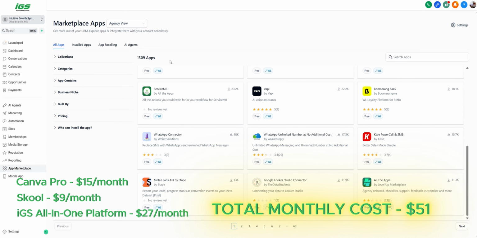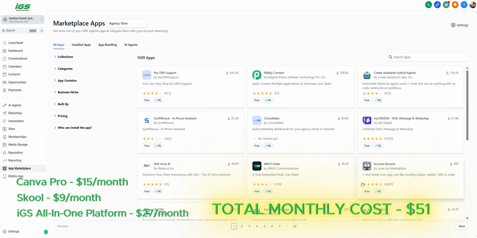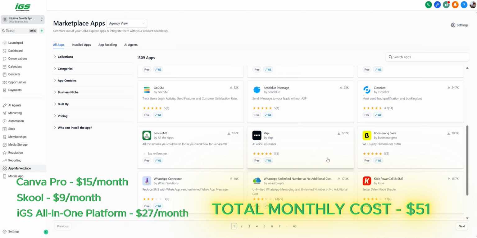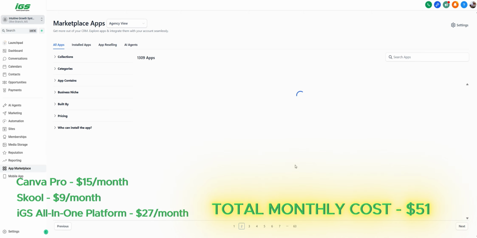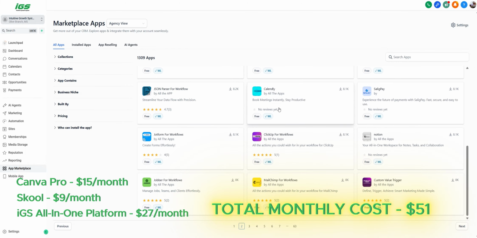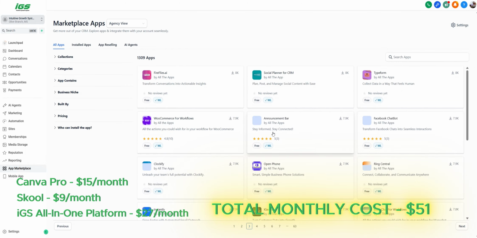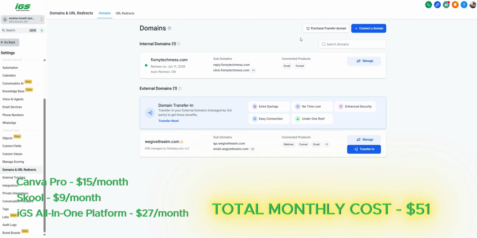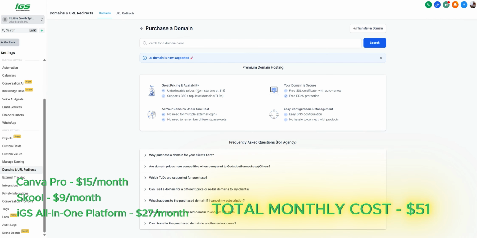And in the marketplace apps, there are over 1,300 different apps in here. A lot of these apps will make your life really, really simple. A lot of them have specialty automations and workflows and opportunity sections. There are a lot of productivity style ones, but they do have a lot of extras in there as well.